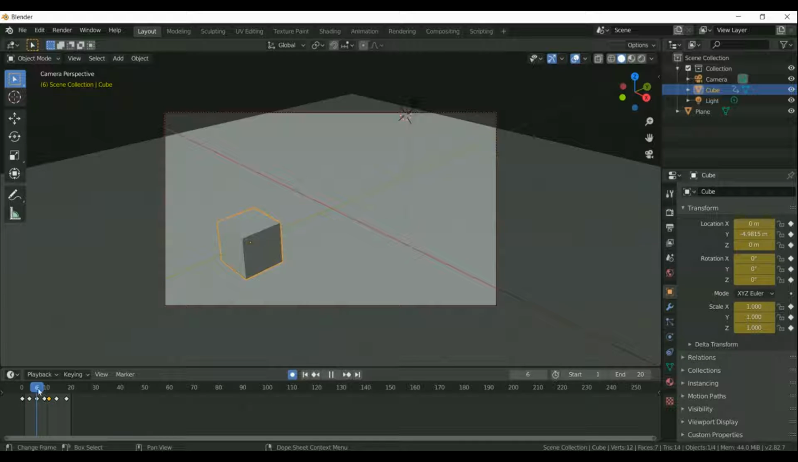Okay, now the animation is perfect. So you can see that there is a cube going from one side to another through the plane. After doing that, we just need to render. For getting output, we need to render our animation.